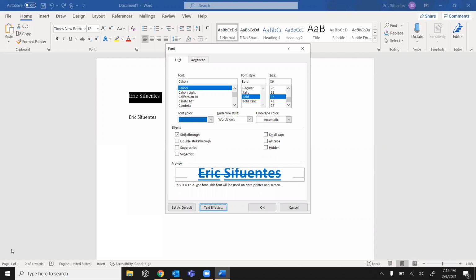Some dialog boxes are so big that they require more dialog boxes inside of them. So the text effects opens its own dialog box. We're not going to touch this. It's more advanced stuff. But just know that you can go very deep inside dialog boxes. You can have one inside of another one. And this is the text effects dialog box inside of the font dialog box.